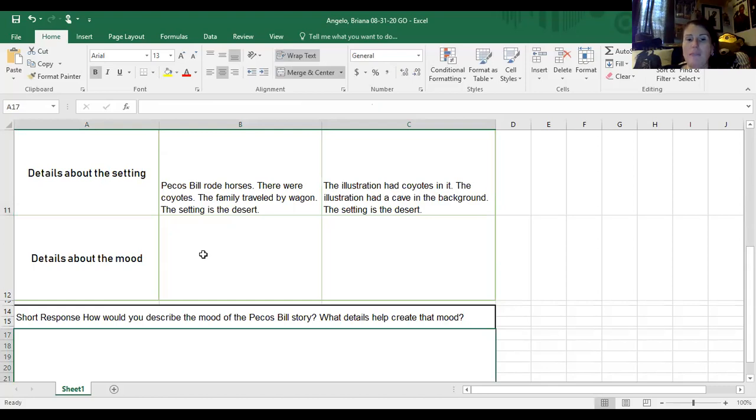So you would get this information here. You see how in setting, I wrote this is the setting. Here about the mood, you're going to write the evidence, but then you'll answer it underneath here. And what helped you create that mood?